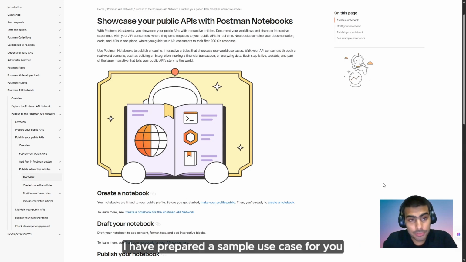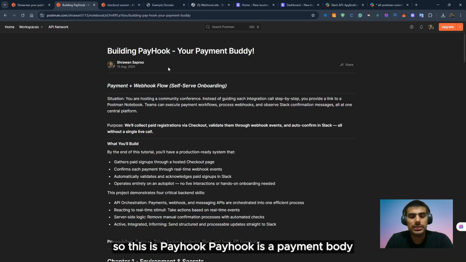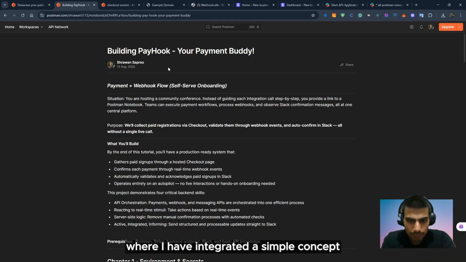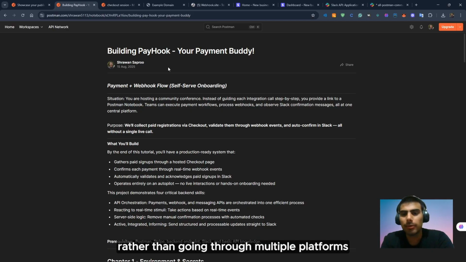I have prepared an example use case for you. Let me show it to you, guys. This is Payhook. Payhook is a payment buddy which has integration of Slack, Webhook, and Stripe, where I have integrated a simple concept in which you can do a whole checkout session while getting confirmation on Slack on a single call, rather than going through multiple platforms.